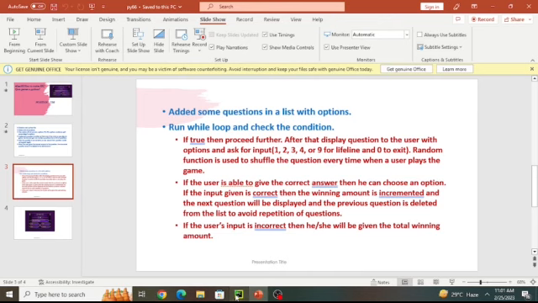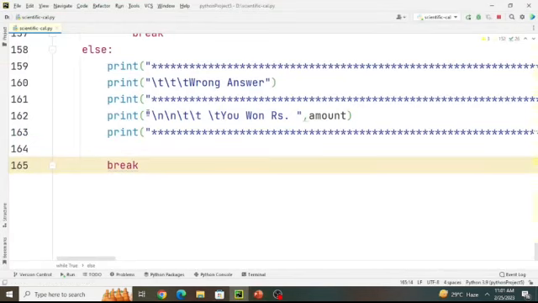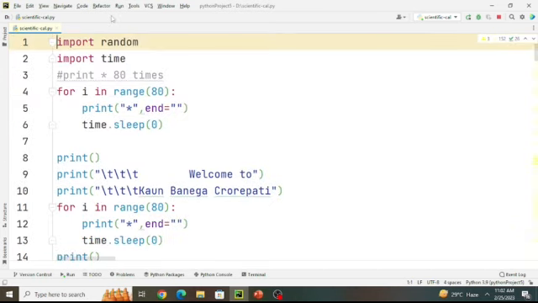I'm going to use PyCharm. It's a program that is definitely useful if you are a beginner in Python. First of all, you have to import the modules random and time. Then we use a for i in range loop, then give the time.sleep function, then the print statement.